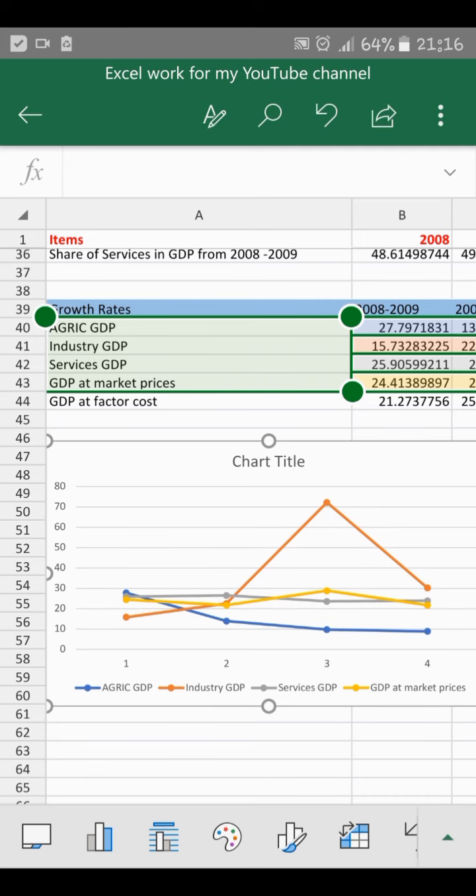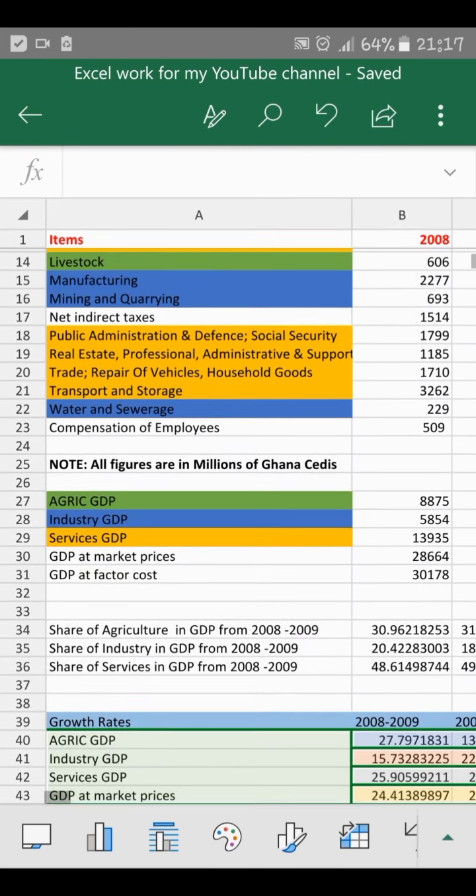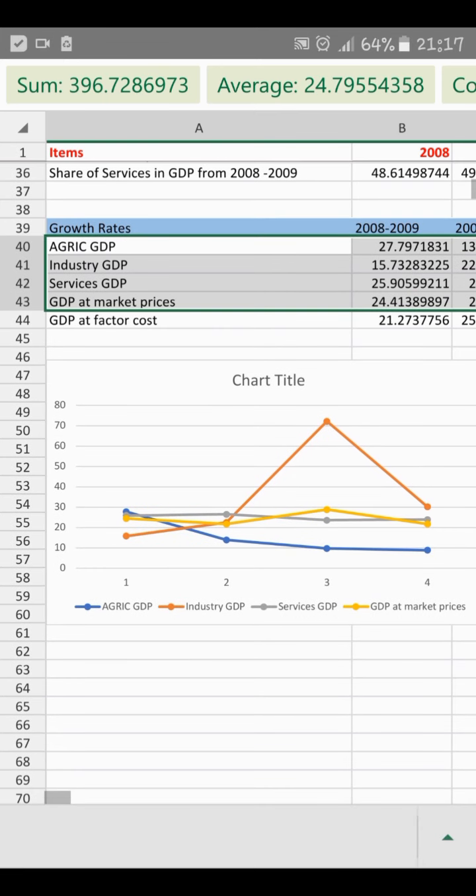Now I'll come your way with the next tutorial on how to export all this to a Word document, because that's what you give to your lecturer, not the Excel work you've done here. You're going to export each and every one of them, copy and paste in a Word document and analyze it nicely for your lecturer. So you don't need to worry at all if you don't have any gadget and it's only your phone you have. You can use it to do all the work that we'll do.